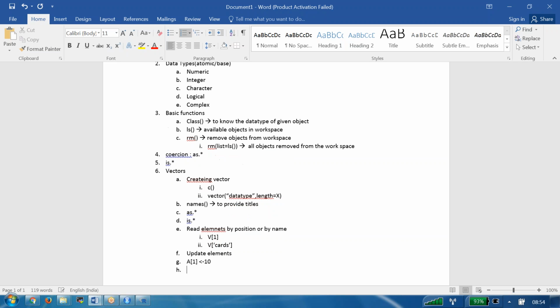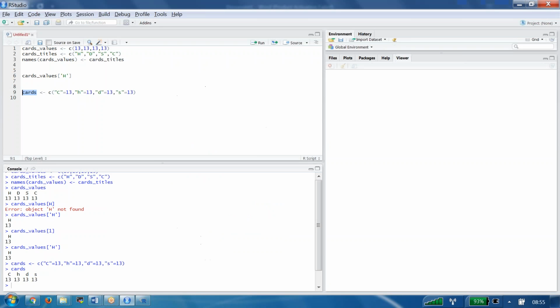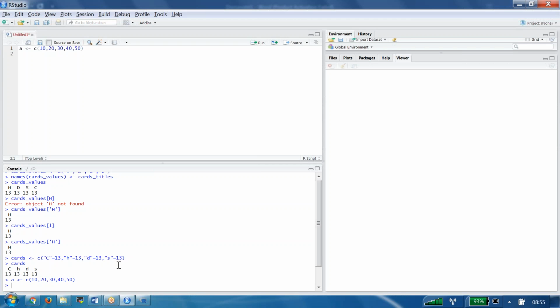How to delete one of the elements? Suppose I have A as a vector, and in the A vector I have the elements, let's say c(10, 20, 30, 40, 50). Let us say I am trying to run this one. Now we are seeing how many elements A has: 5 elements. Now I want to delete the 50. How to delete that 50?